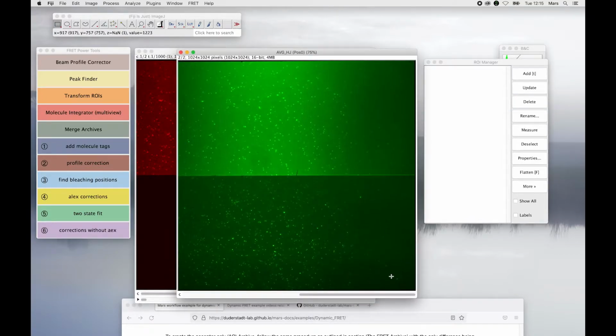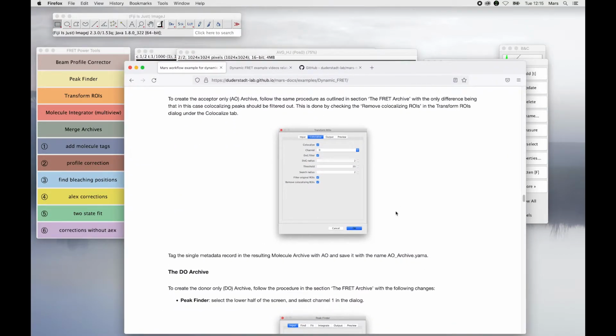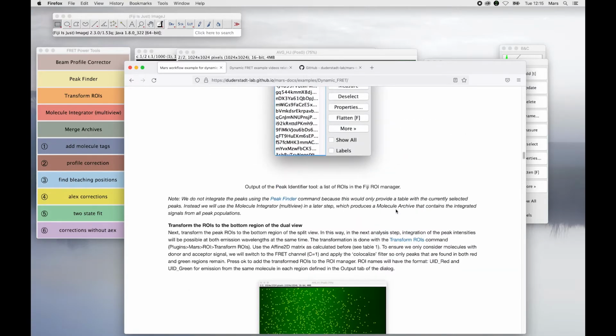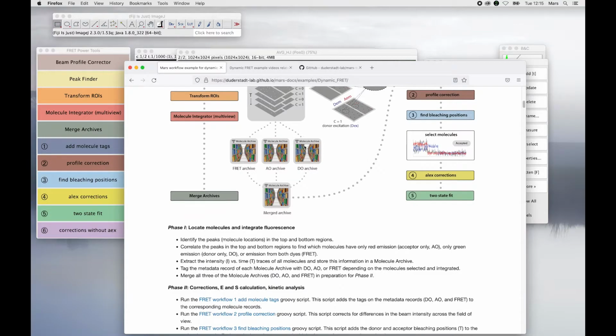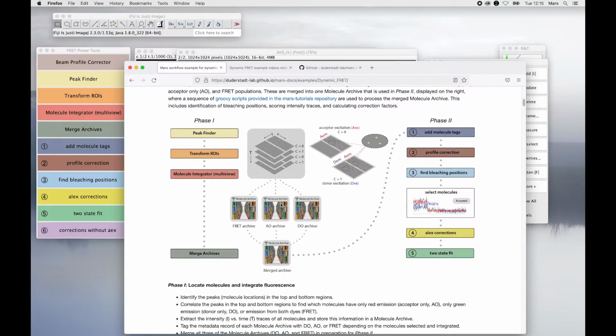And now it's time for the final archive, the donor only archive. So that's the third one here. So far we've made the FRET archive, the acceptor only archive. Now we want to make the donor only archive, after which we'll actually merge all of these into one, and at that point we'll be able to start phase 2 with the scripts.